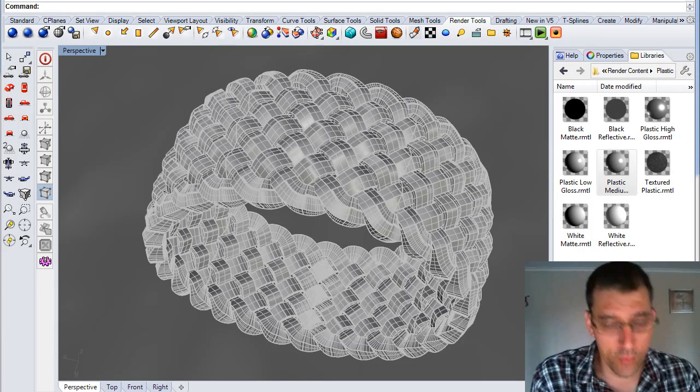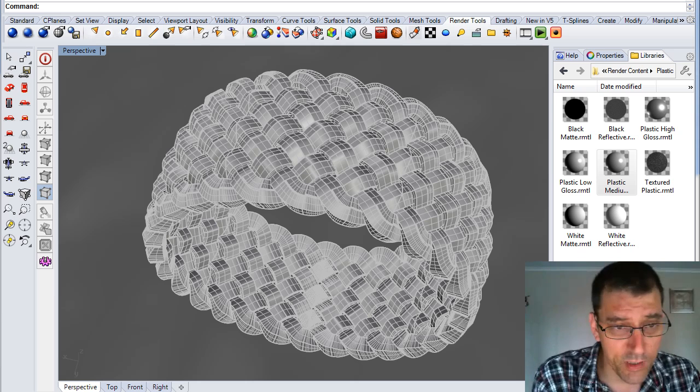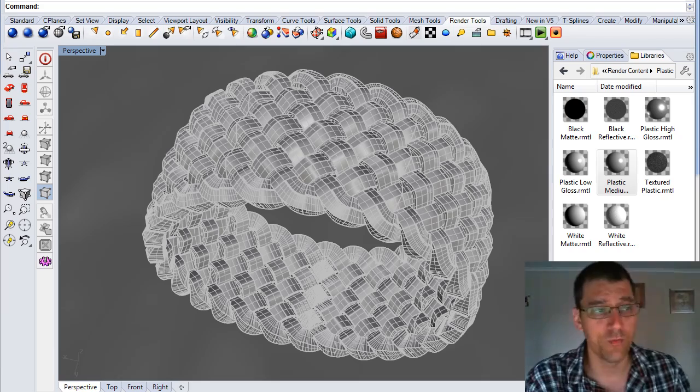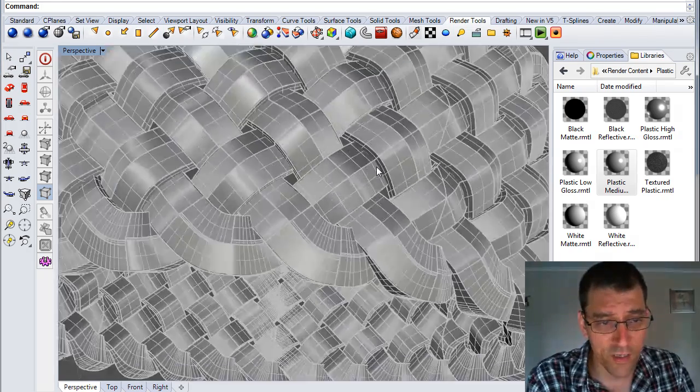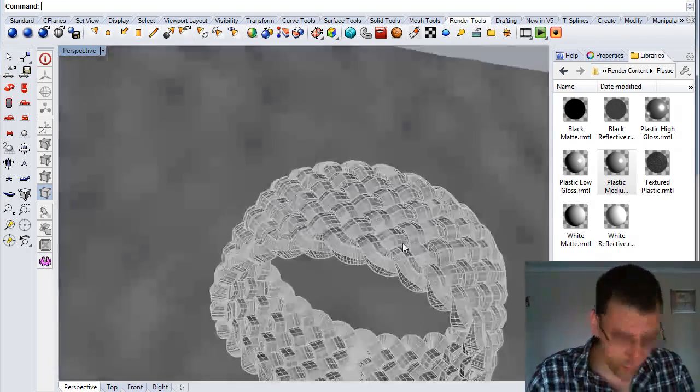Hey all, I've been getting a few requests from people about rendering and the render settings. If you own Rhino 5, you already have the render engine there.